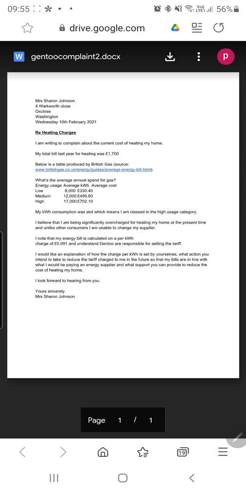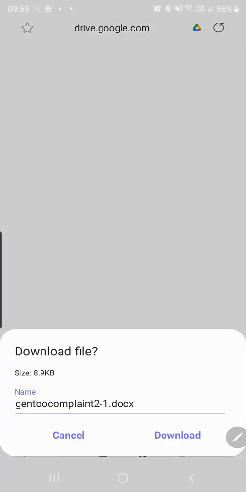So let's see. So you can't edit this document as it is. It's just showing you what it is in my drive. You would have to click this button here. Can you see? Click this one. Download. And it's in download file.